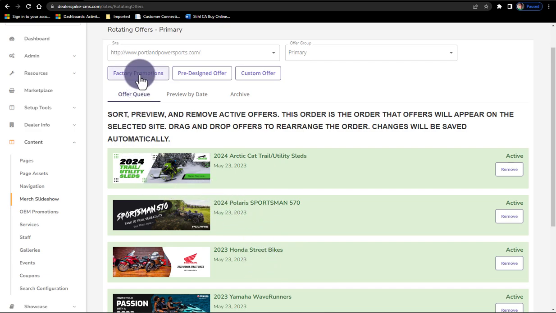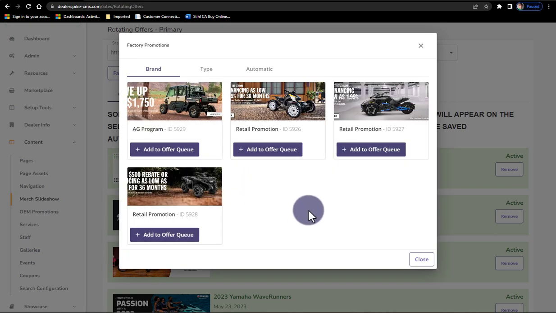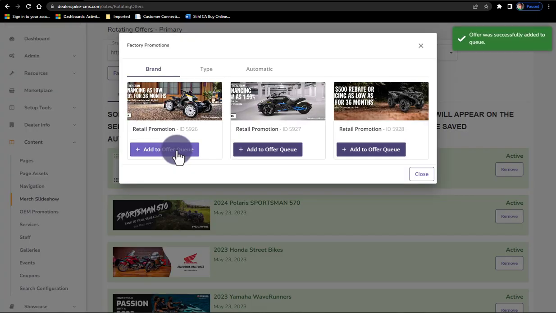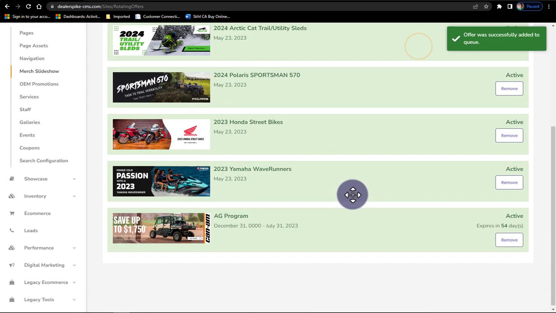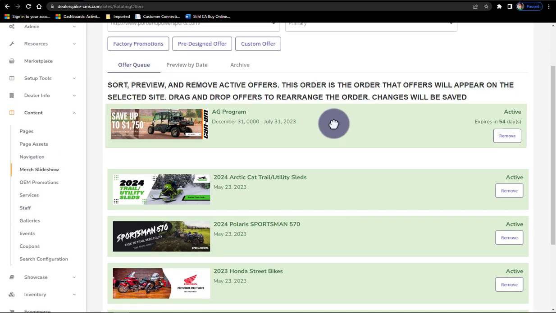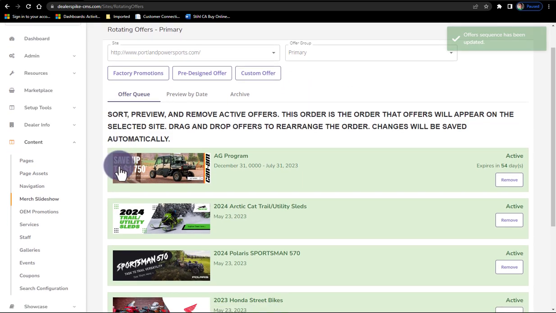Let's jump into factory promotions next. And here you have the different brands. So for instance, from Can-Am, it says we have 4 of these promotional offers available. So we'll click on that Can-Am text. And when you find the picture or deal that is most appealing and you want to add it in, click on Add to Offer Queue. Now, by default, this is going to get added to the bottom of the queue, but as I stated earlier, if you wanted this to be the very first one in the list, you can click and drag that all the way up to the top if you wanted to. Let's move on to our next area.